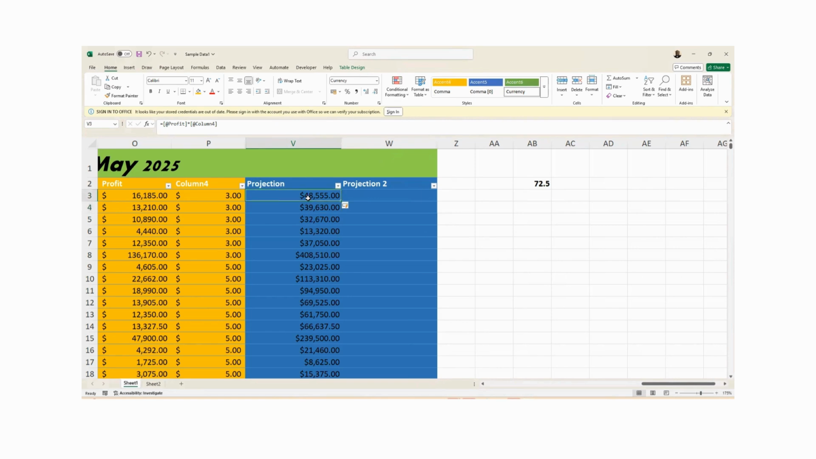If you check the column, it is just multiplying the profit column by the column 4 column, which is normal relative referencing. Now, whereas if I have a projection saying my profits multiplied by, let me say 12.5, that is what I want to achieve in the next 10 years. And this 12.5 is fixed. I'm not changing it.